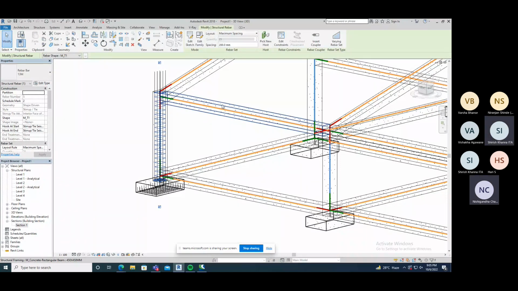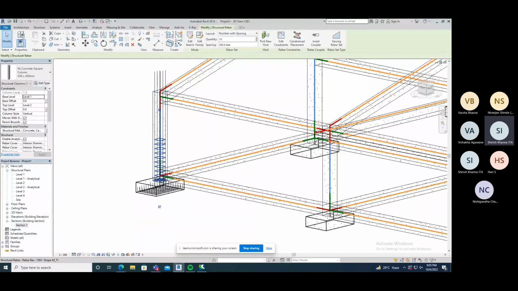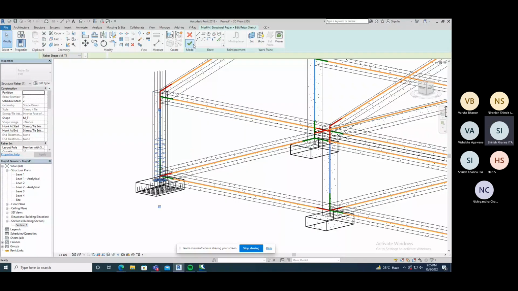Okay. See, here we have the next option. Number with spacing: it is placing at 200 we required, but quantity we require 10, suppose. See, till here they are 200 mm. After that you can take it more. Okay. If we want to change its parameters, select it, go to sketch family, not here.